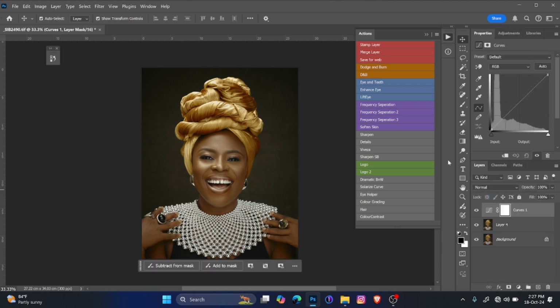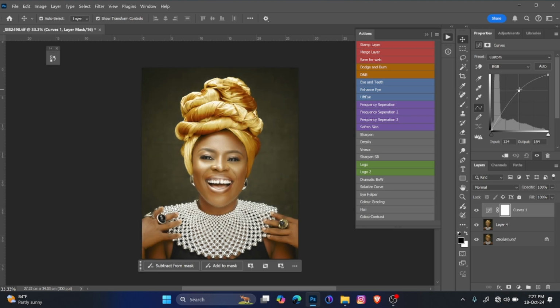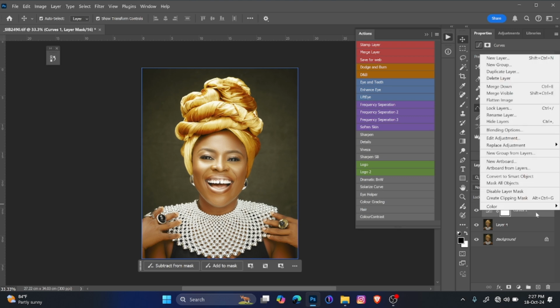Okay, once you select curve, the next thing wey you go do na to increase the brightness. Just drag the curve go up. Okay, the picture go dey very bright but no wahala, we go make sure say we put everything in order. The next thing wey you go do na to either double click on this curve layer or right click on am. When you right click, go blending options.